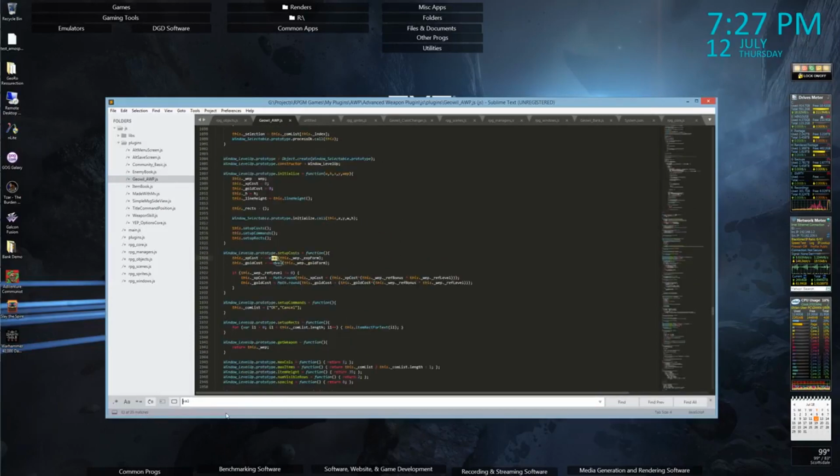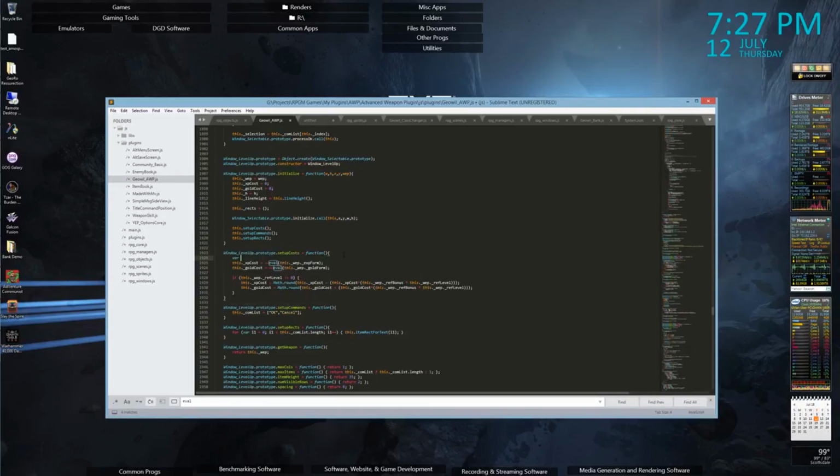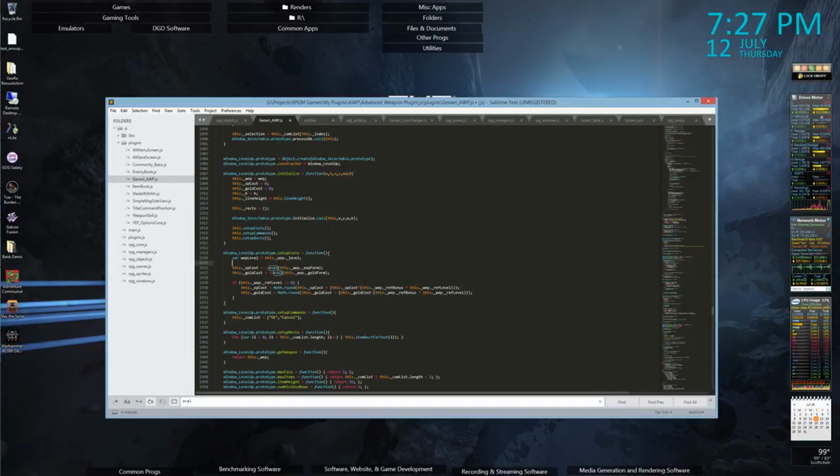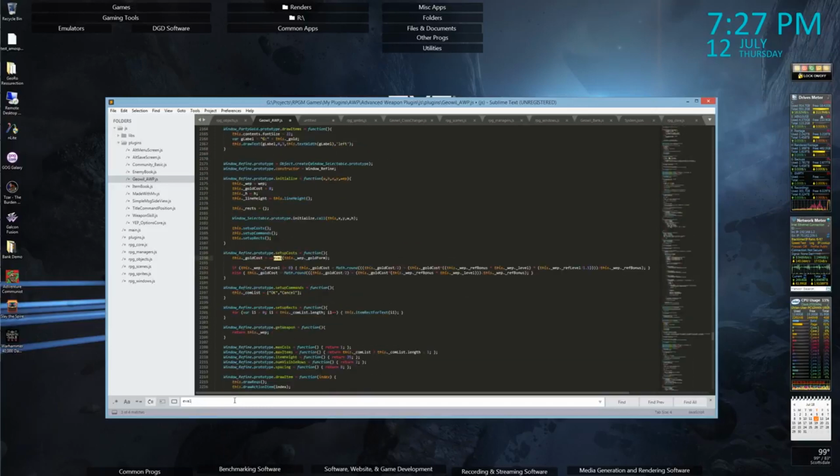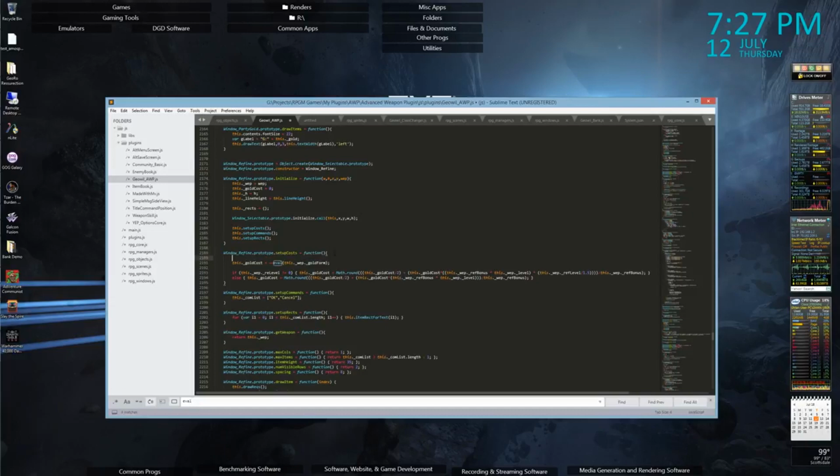Or not dot eval, just eval. So we need to have var wep level equals this dot underscore wep dot underscore level, and that'll help with those. Let's see, you got both of those there. This one's in refined, so same thing.